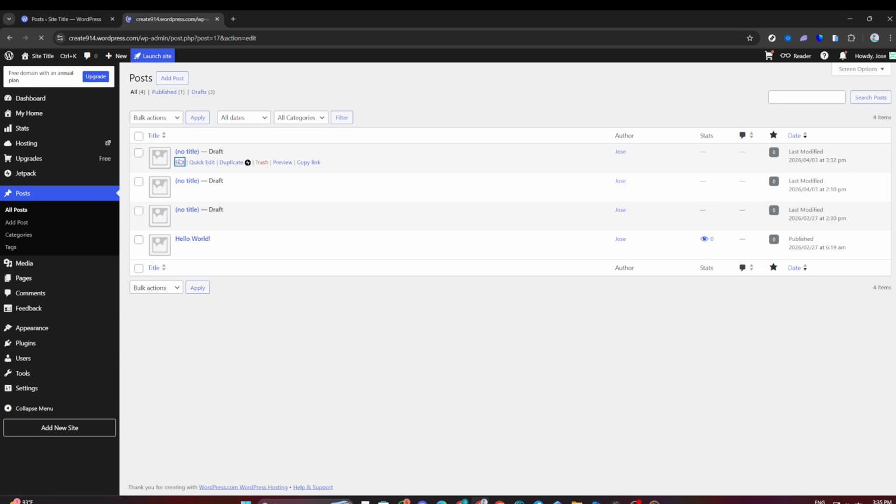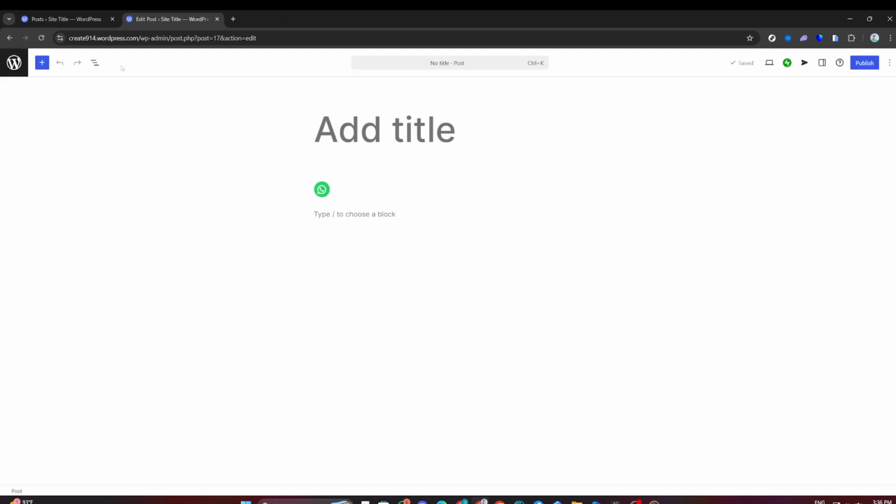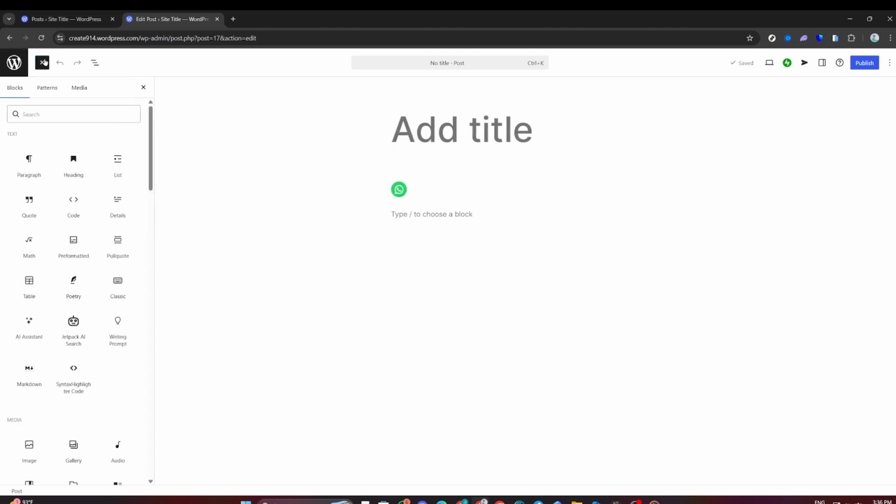Next, in the Elementor editor, you will see a panel on the left side. Look for the option to add block, which is typically represented by a plus sign. Click on this icon to open the block selection menu.